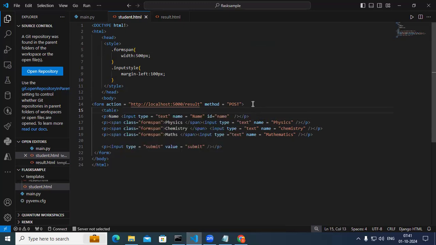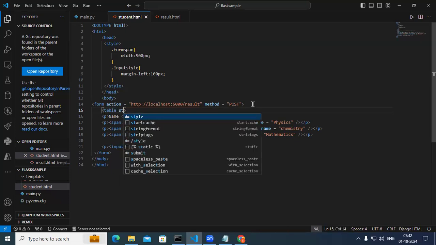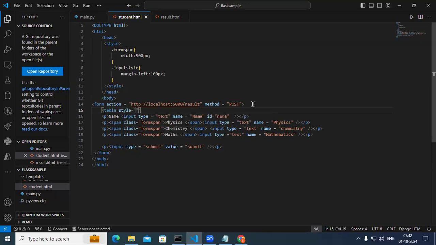With the table, then border equal to 1. Okay, sorry, this is style. I can use border followed by solid. Then here I close the table inside the form, slash table. Then here this is TD.